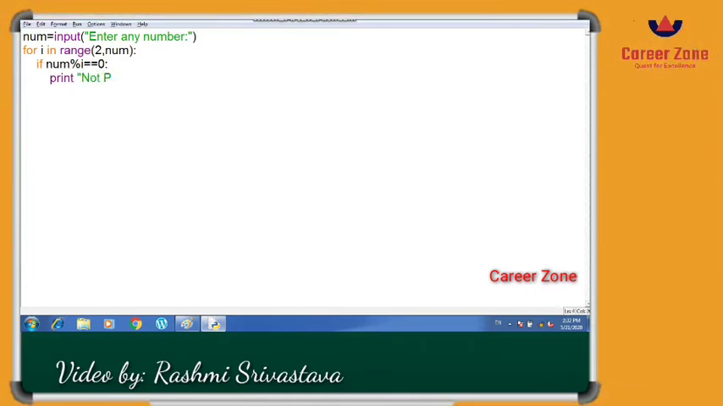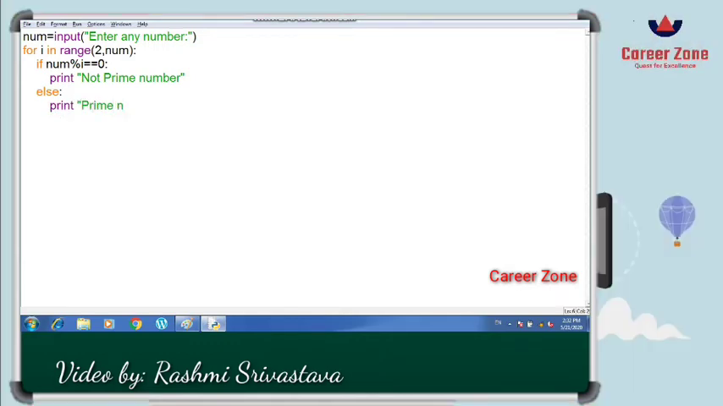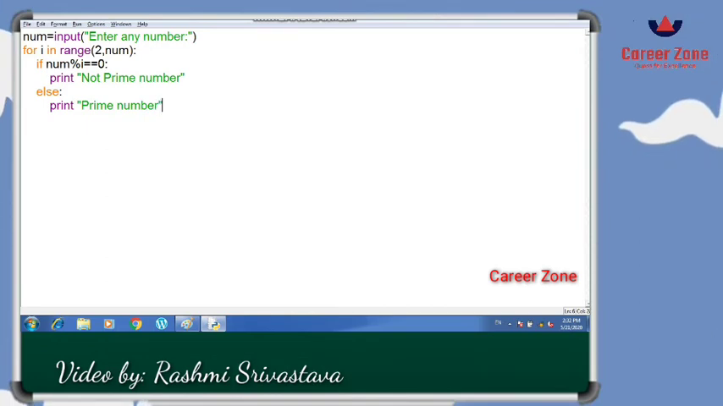So I have written print statement not prime number, and if it is not divisible, so I will write here that prime number, else prime number. So you can write it else prime number. So I'll try to execute the statement. Let's see what happens. Is it giving us the correct output as expected?